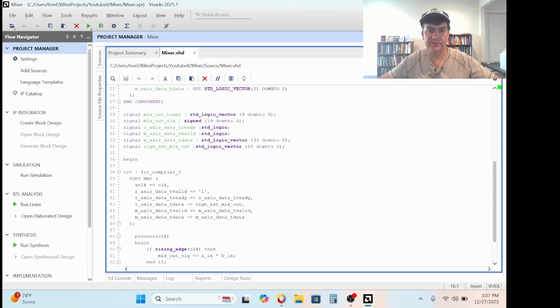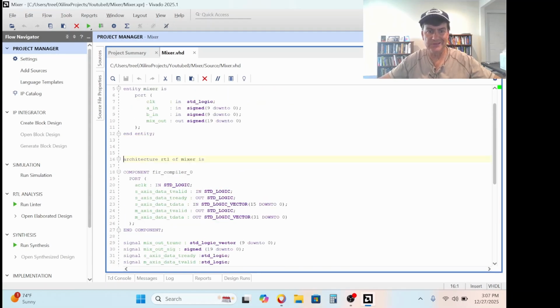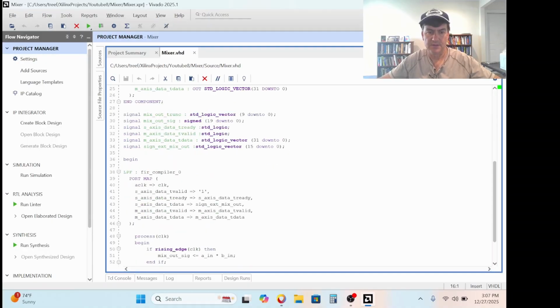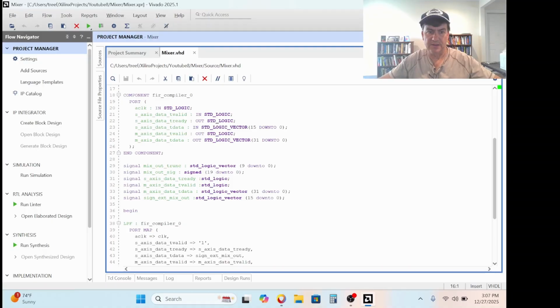Here we have our signals. One thing to note is A and B coming in are signed signals, and mix out are signed. And a lot of the signals in the FIR Compiler are standard logic vectors, so we have to make that conversion in the code when we use the low-pass filter.